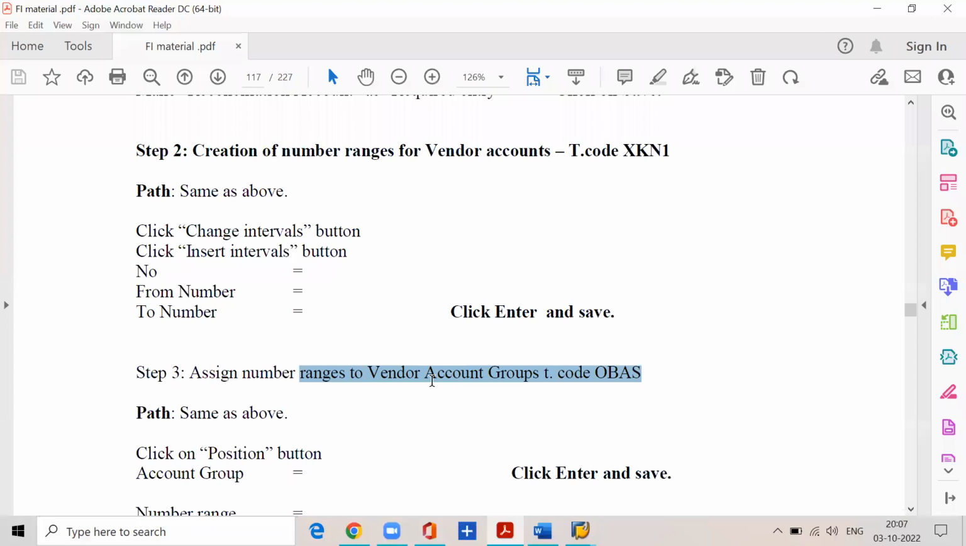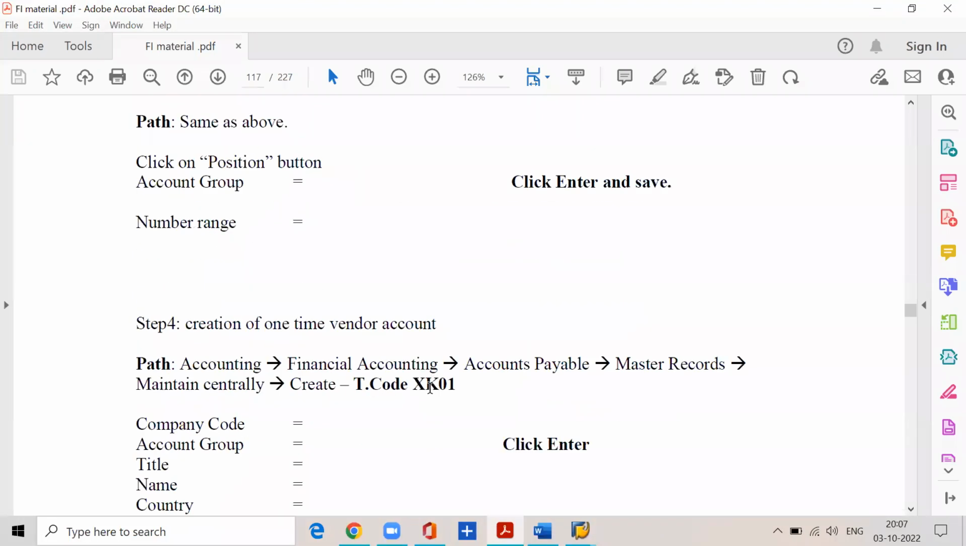Now, let us create a one-time vendor account. Creation of one-time vendor account. Transaction code XK01.